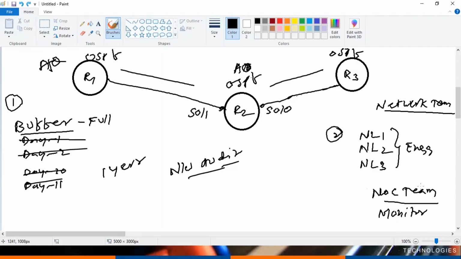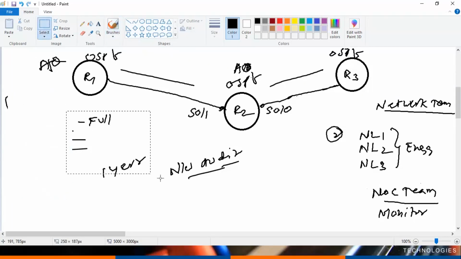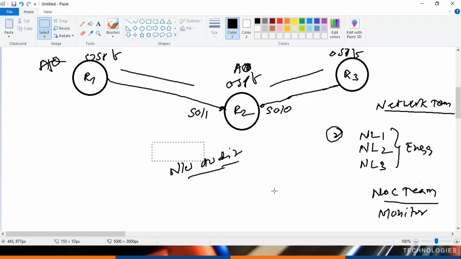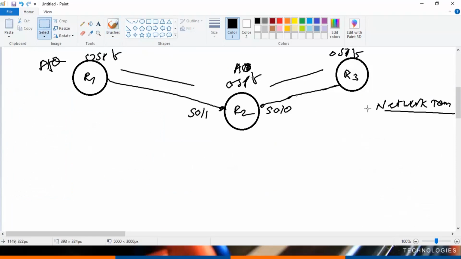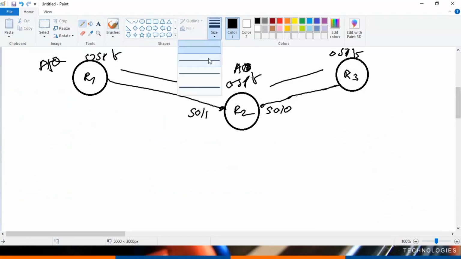I'm sitting at my home and I want to monitor customer routers. One customer is in Delhi, one customer is in the US, and I need to monitor what is happening inside those routers. And how? So to overcome both of these issues, instead of storing these logs inside the router, we'll maintain one external server.